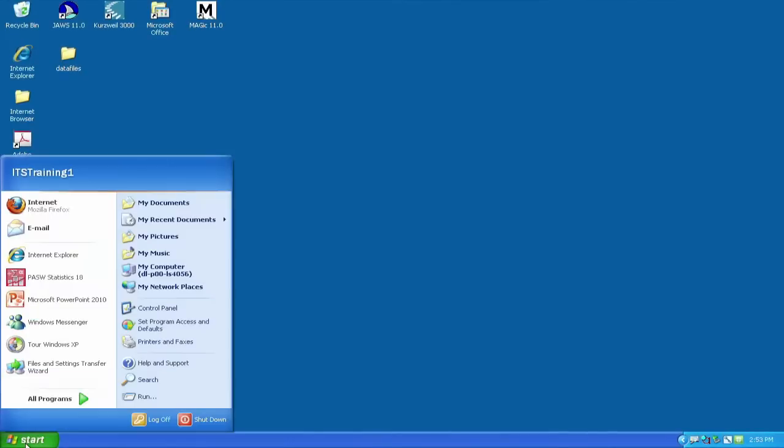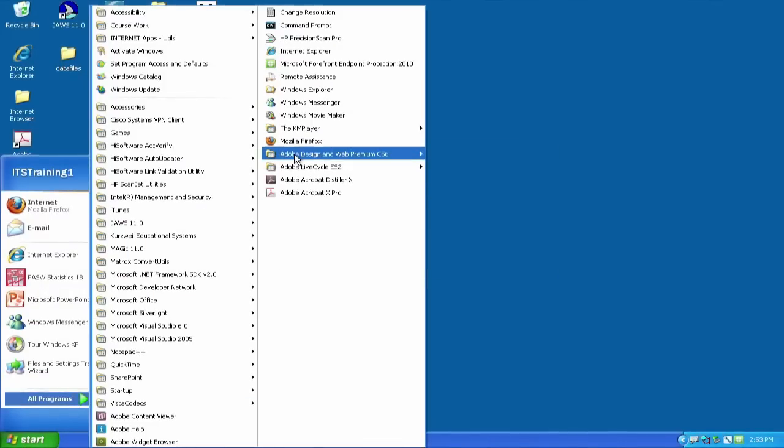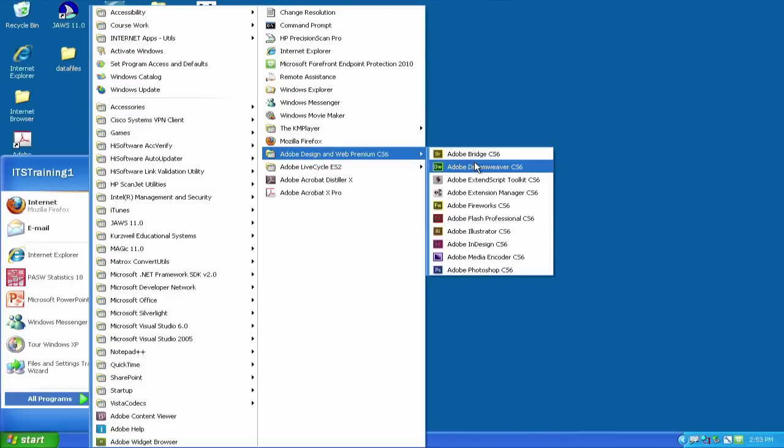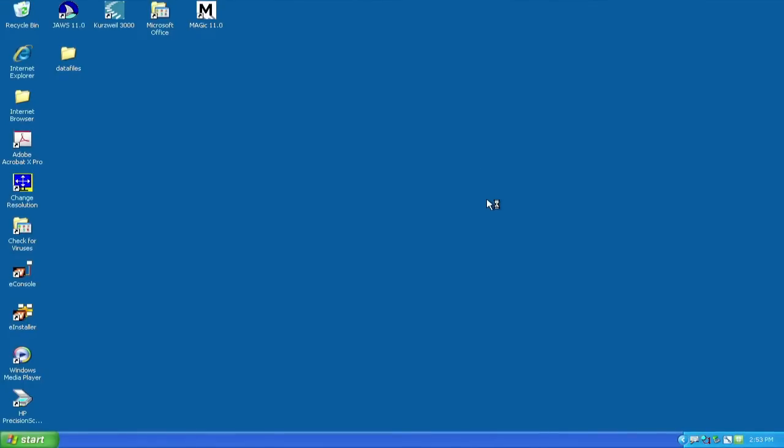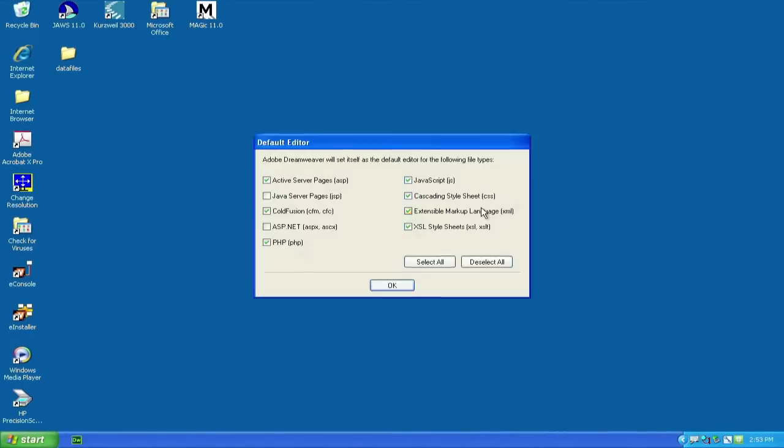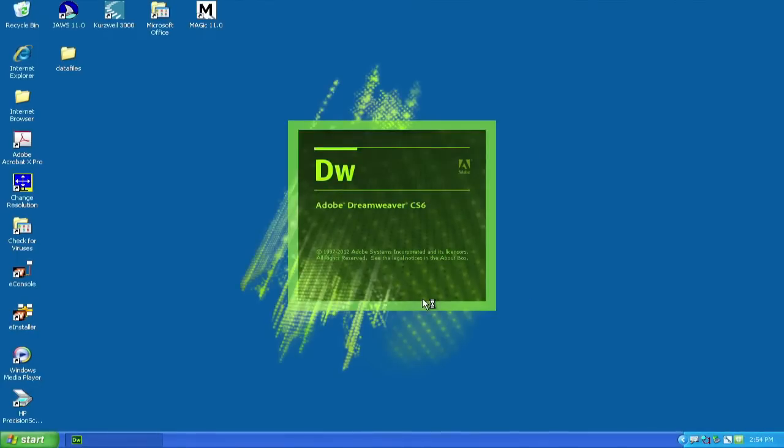I'm going to go ahead and click Start and mouse over All Programs. I'm going to find my Adobe Design Premium Dreamweaver. Go ahead and open that up. If you get this window on your first opening of Dreamweaver, just click OK. You'll see the splash screen, and then Dreamweaver will be open right after that.